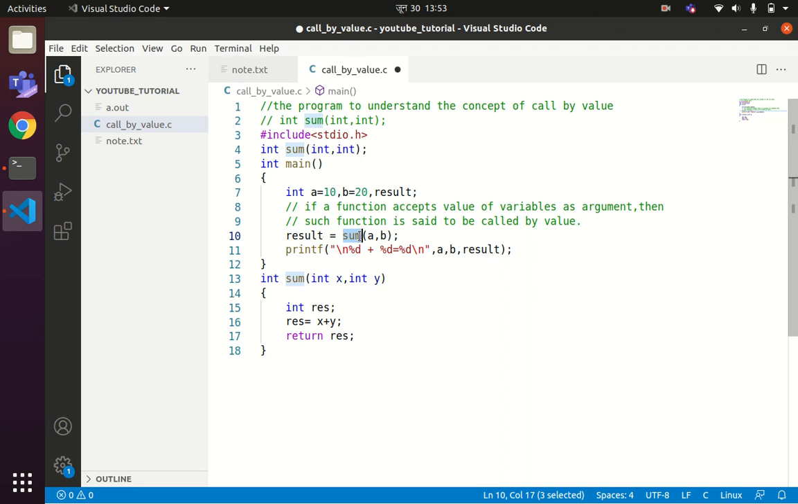All the other function examples that I discussed in the previous videos were also related to what? Call by value only. So this is a very simple definition. In call by value, a function when called is passed the value of a variable. Since you are passing the value of a variable, this function sum is said to be called by value. So this is just the simple concept of call by value in C programming language.